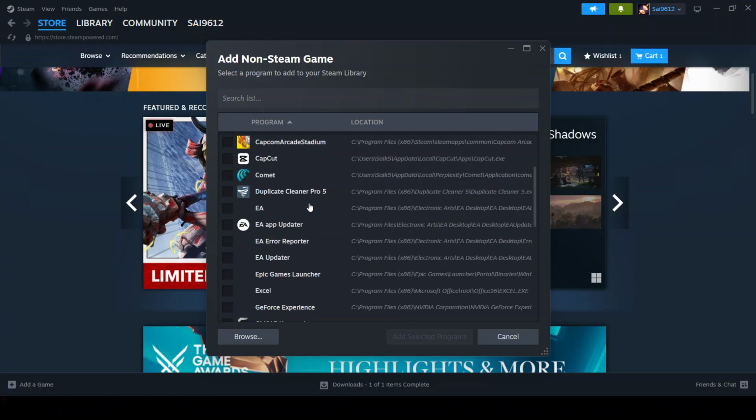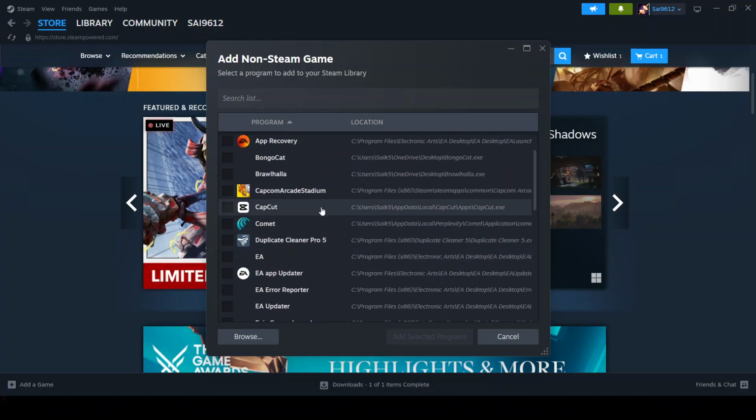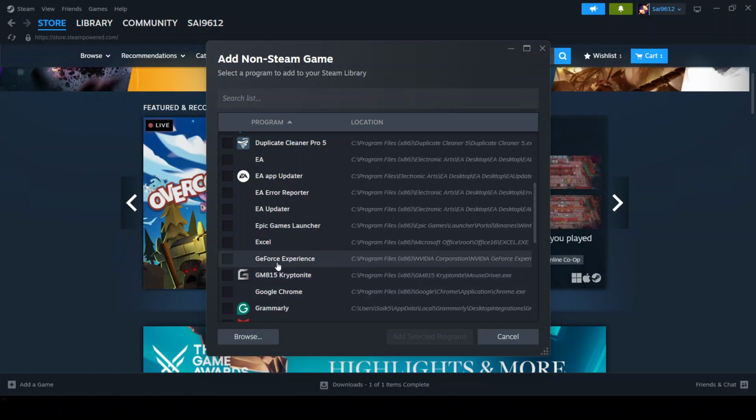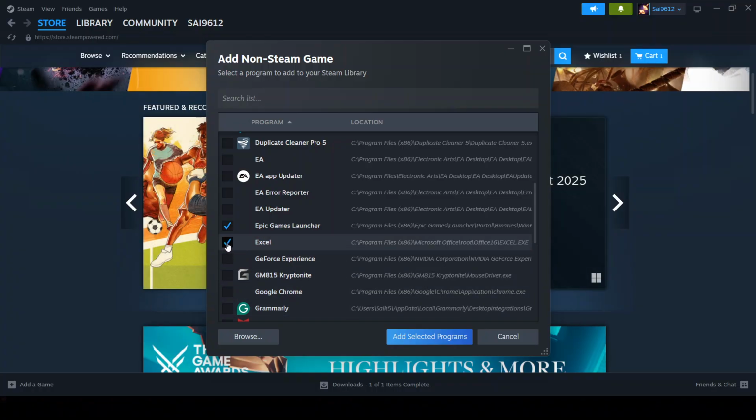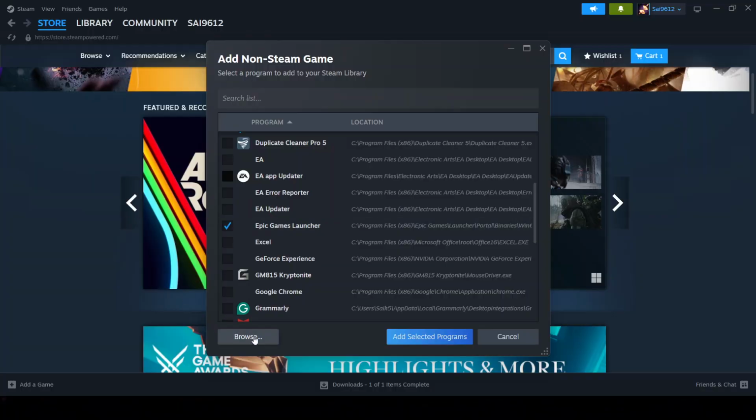In this list, you may see some of your Epic games already detected. If you do, simply tick the checkboxes next to the games you want to add. If you want to add more than one at the same time, hold the Control key while clicking to make multiple selections. If you don't see a game listed, that's totally fine. Click the Browse button to point Steam directly to the game's executable file.